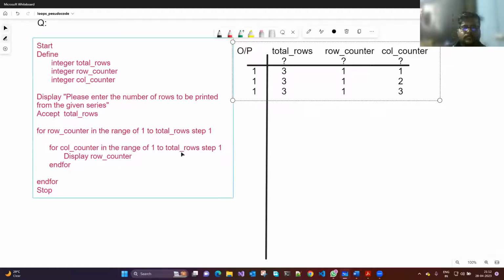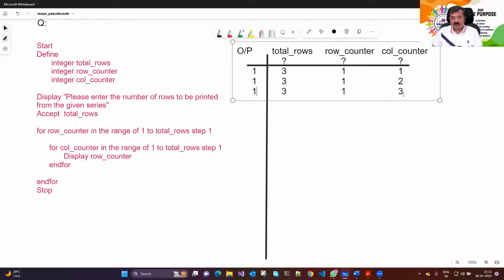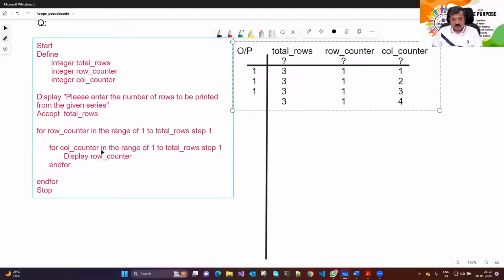1 is being printed and then we are going to increment the column counter by 1. Step 1 है. अभी भी inner for loop में हो. So in the inner for loop this is still 1 and here it now becomes 4. Now we check, is 4 in the range of 1 to 3? False. So when this condition becomes false, we come out of this for loop and we go here, and step 1 will increment the value of row counter by 1.